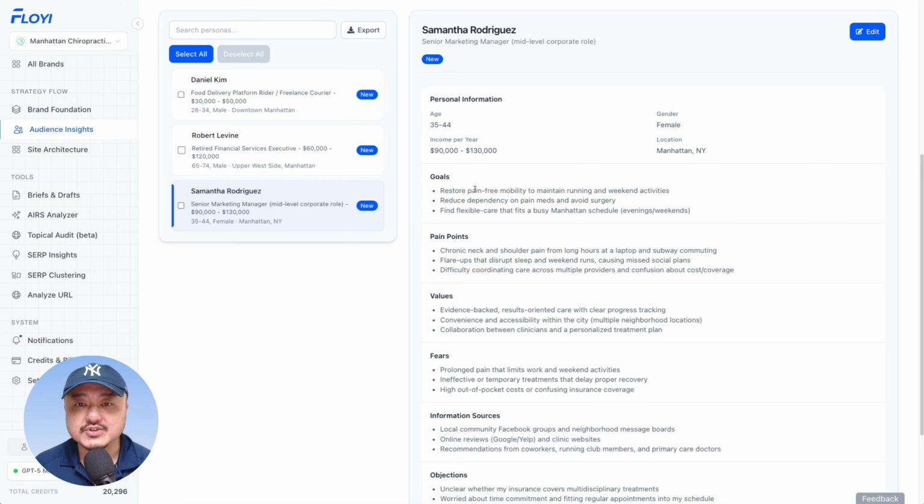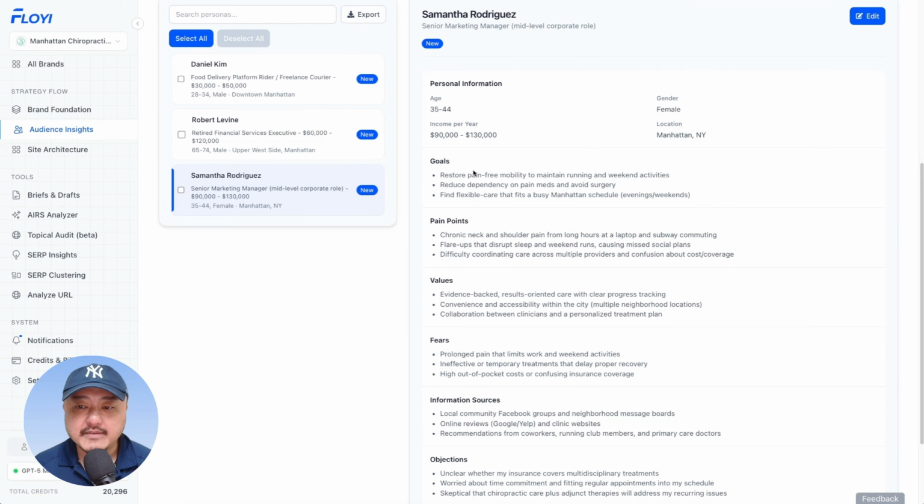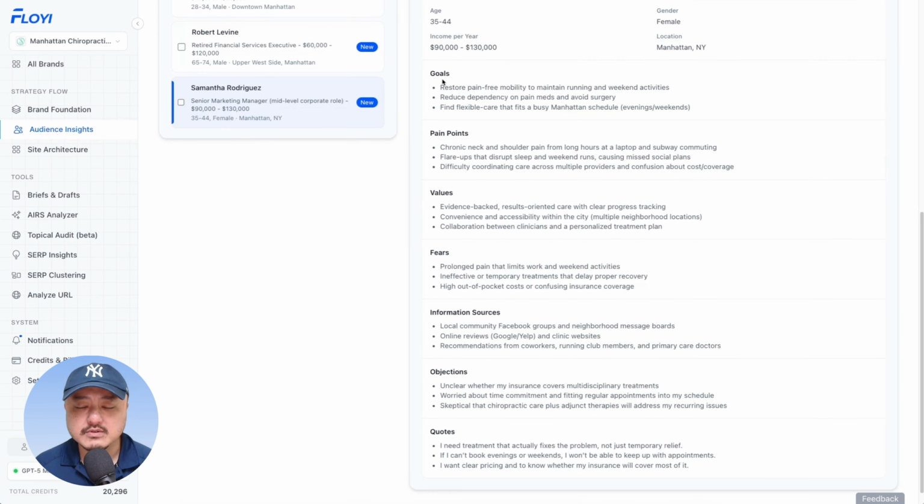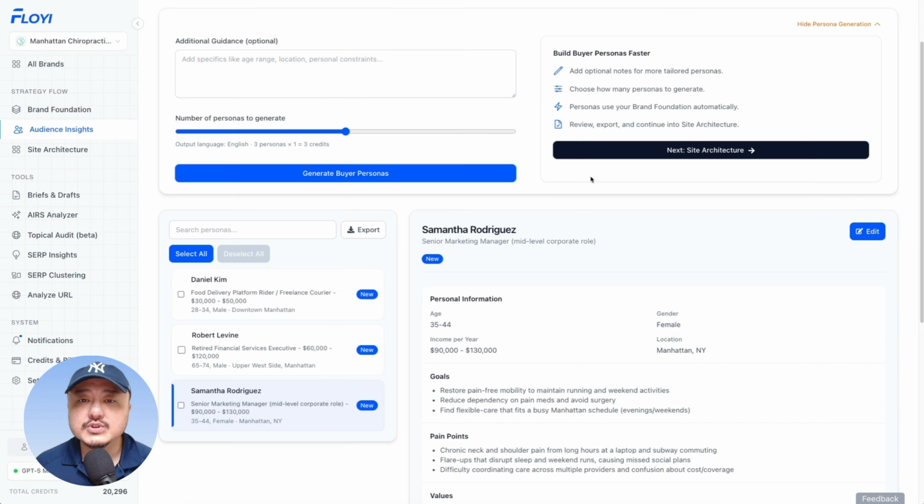These personas aren't just generalized personas like Marketing Mary or Sales Sally or anything like that. We actually have names, we have jobs, we have age ranges, we have income, we have their goals in life, we have their pain points, all the values, fears, where they get their information from, objections and quotes. Everything that we would want to have as specific as possible to make sure our content is able to convert them.